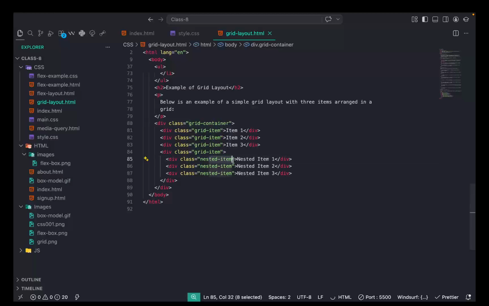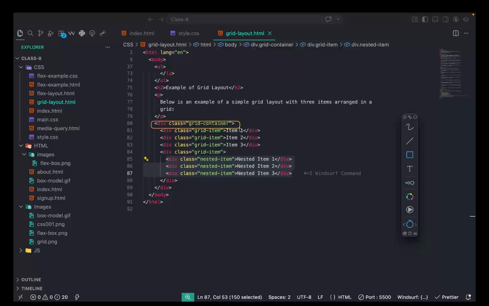In order for them to turn into items, you have to display this one as grid. And once you display this one as grid, then everything under it is going to turn into items, and this becomes the container. So this is the container by the time we display it as a grid, and all these ones here are referred to as the items. Let me take them one by one. So let me clear this.